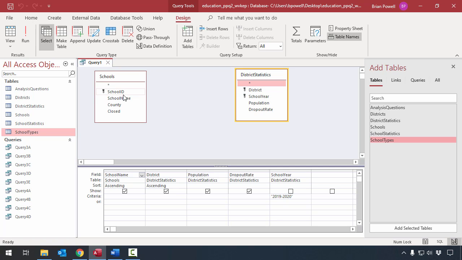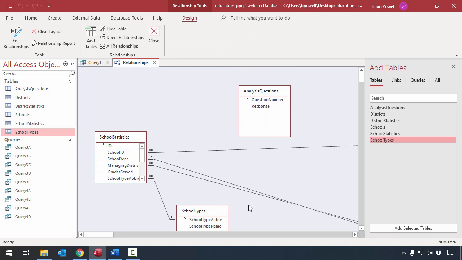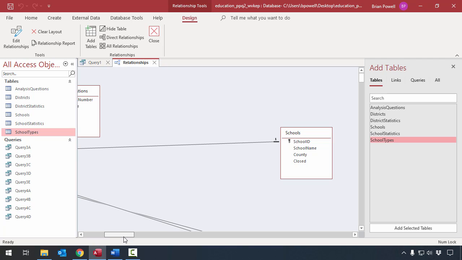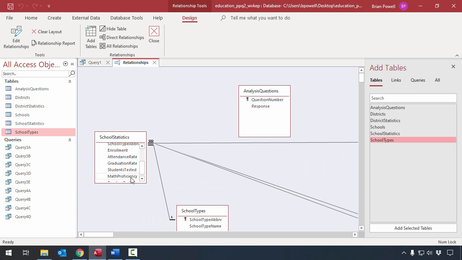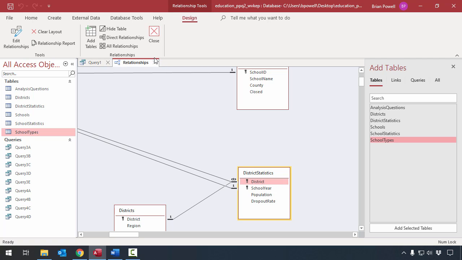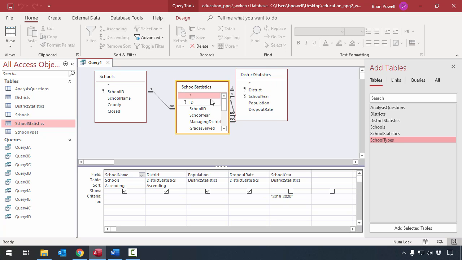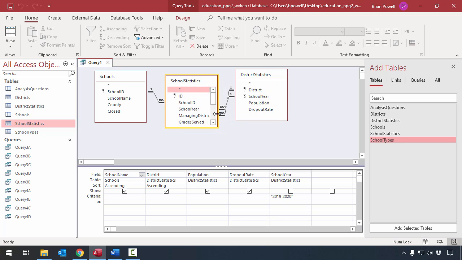There's a table that goes and bridges the two of those. And we can head over to the Relationships window and take a look under Database Tools, Relationships. We can see that we have schools connects to school statistics, and school statistics also connects to district statistics. So I'm going to close back out of Relationships here, and I'm going to add that school statistics table to my query. Now there are lines connecting everything.